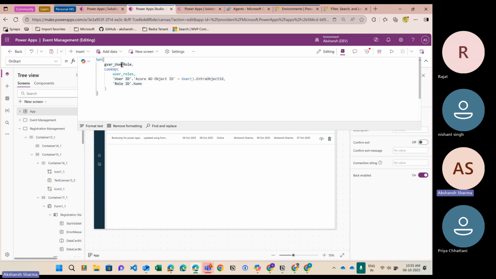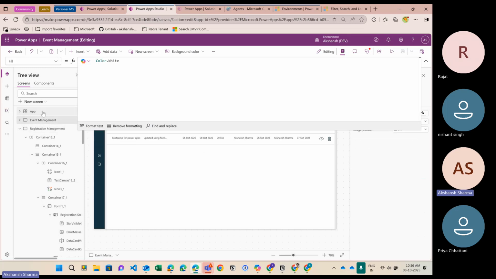Okay, so this way I can use the gvar user role and check what role the user is part of. And as long as this is not admin, that's fine. It should be participant because my lookup is giving me participant, you can see here, which is expected. That should be stored in my gvar user role, but for some reason it's blank. All right, anyways, we'll see with proper running.